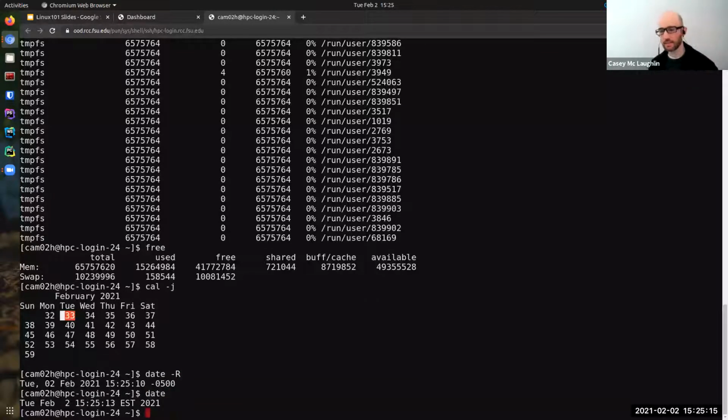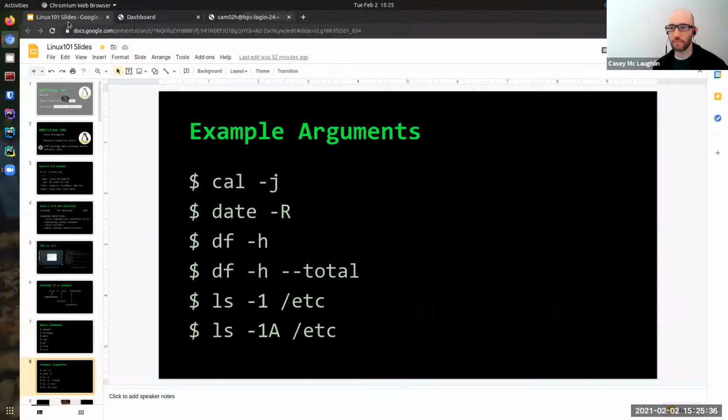Okay, so date and date -R print out slightly different versions of the date. Again, these details only matter if you're sending the output to a program instead of the command line, or if you have a preference, you know, whatever.